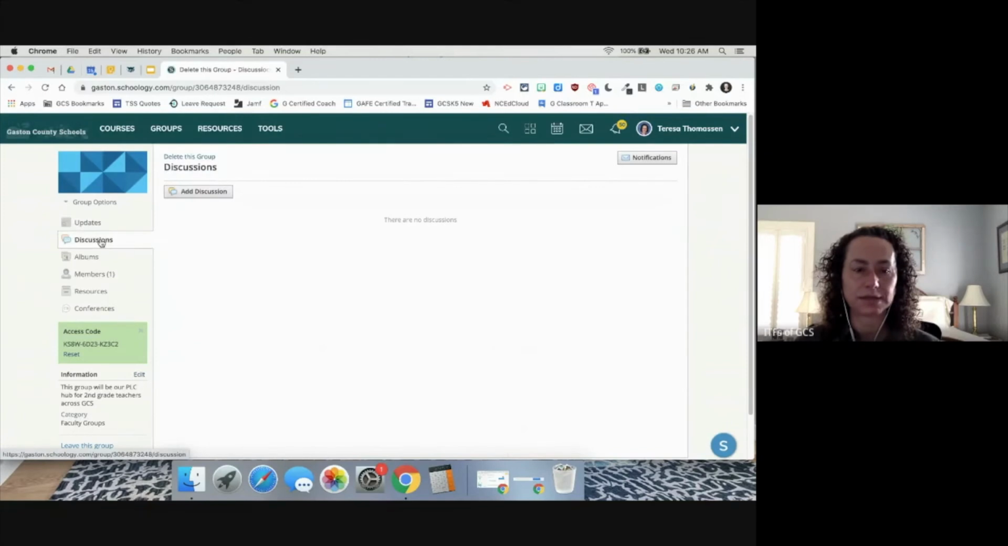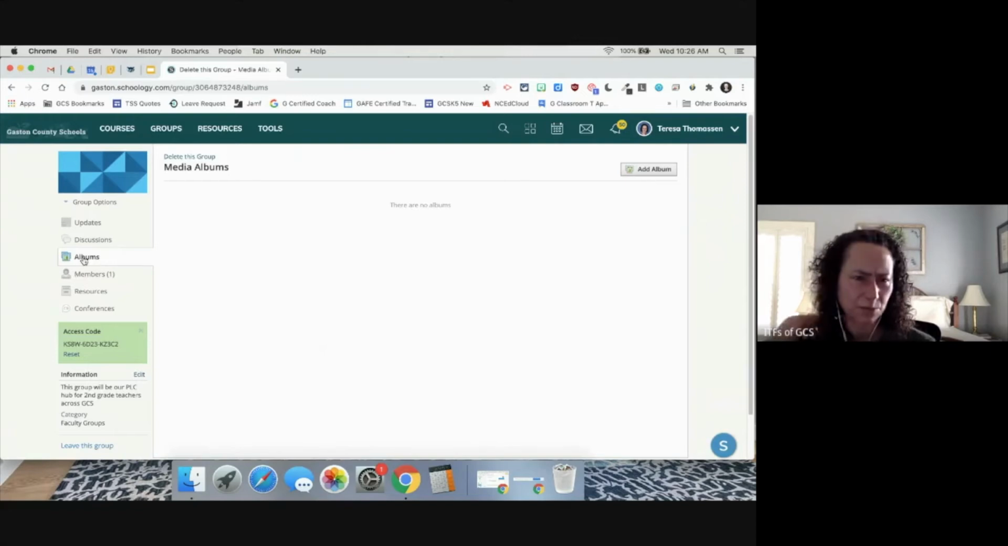Discussions: most of you are a member of the elementary academic group, and there's lots of questions and answers happening in that group, in the discussion area. Albums are media albums. I can't think of a reason for PLCs unless you are sharing anchor charts as images, that you would create an album. But if you're doing it as a club or an extracurricular activity, you can have pictures of what's going on in the club or videos of things that you've made and share that within the group.